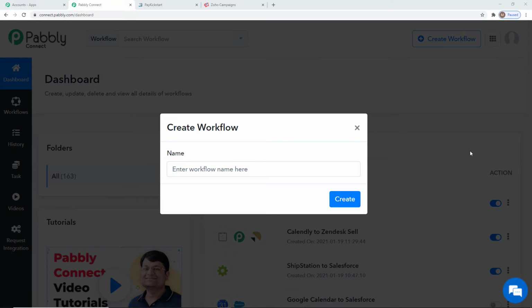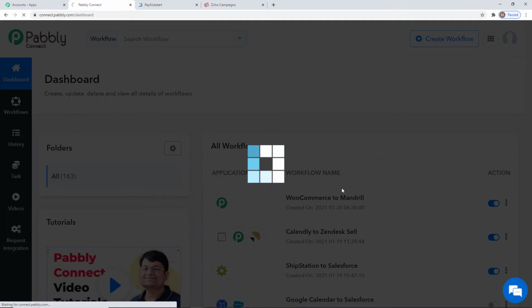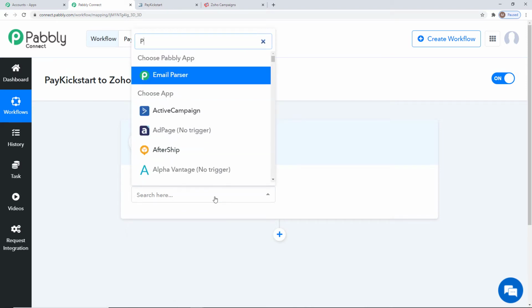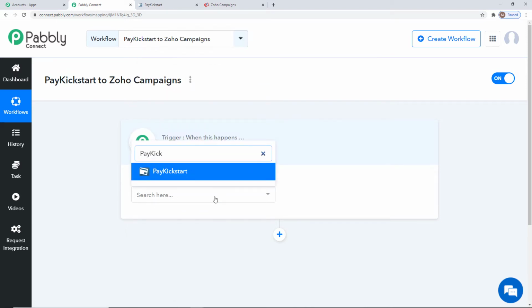Okay, so now I'm going to give a name to this workflow and I'm going to name it PayKickstart to Zoho Campaigns. Okay, so now I'm going to create it. Okay, so now in this workflow, we are going to integrate PayKickstart with Zoho Campaigns. So first here in Choose App, I am going to choose PayKickstart.